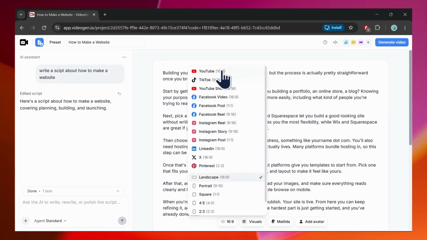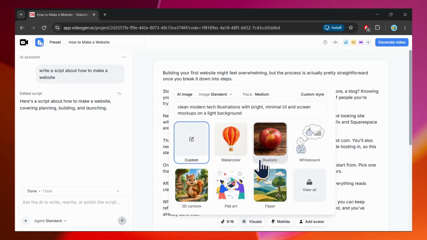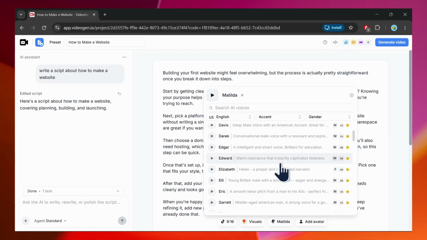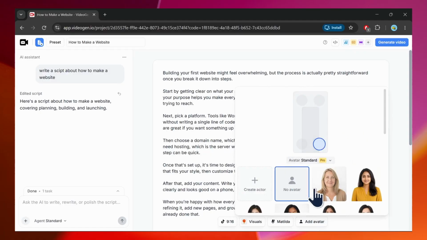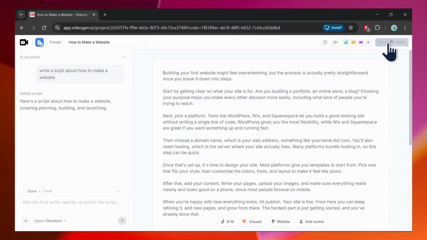Here, you can choose the video format, either landscape or portrait, depending on whether you're creating content for YouTube, Instagram, or TikTok. You can also choose an art style such as watercolor, realistic, and more. Then choose the voice you want to use here. If you want, you can also add an avatar to your video. Once everything looks good, click Generate Video.